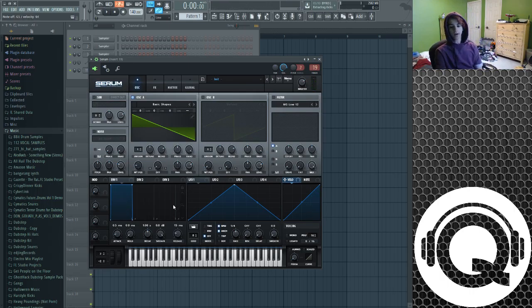Okay. Here is the level. This is very self-explanatory. This is just the volume. Here, reset that. This is the pan, which you will probably also know what pan does. Yep, there you go. And then this one might not be so self-explanatory.